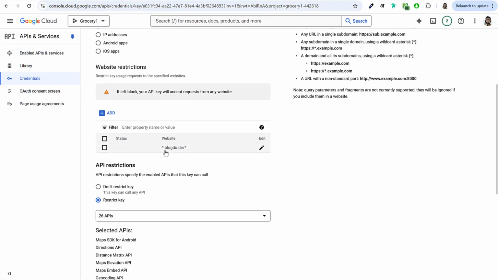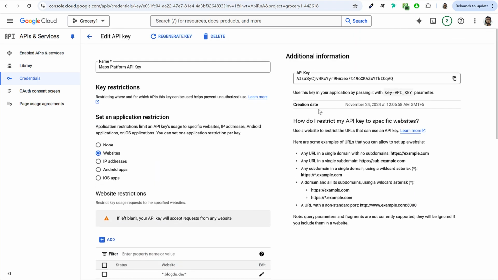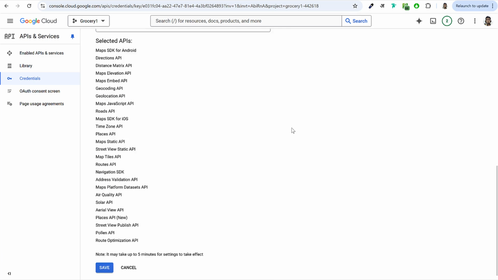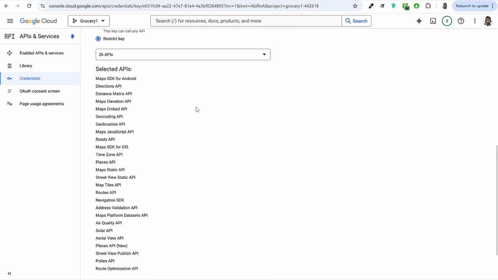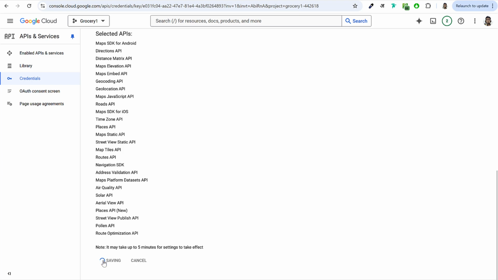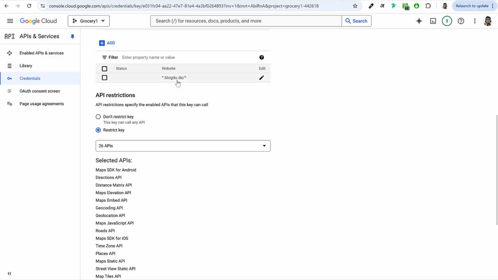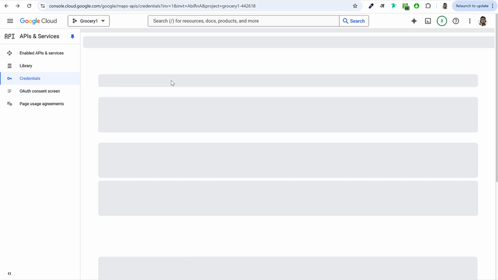Now only this website and all the subdomains of this website will be allowed to use this API key. Even if somebody gets the API key and they enter the API key on their website, it will not work. Okay, it will only work on this domain name. Now once you do this thing, click on save. This was not necessary, but I just wanted to show you how you can restrict your key. Restricting your key is not compulsory.